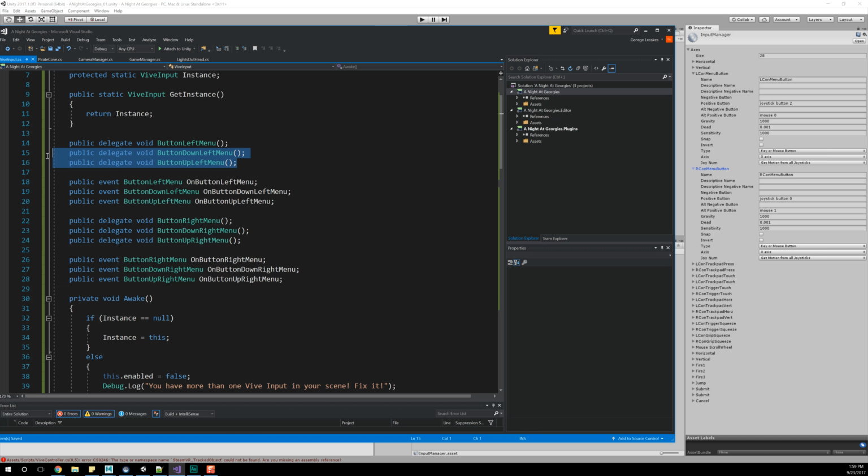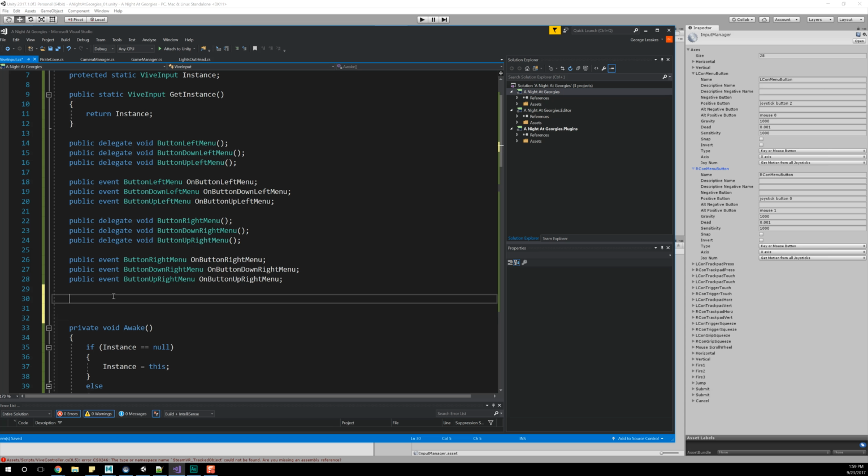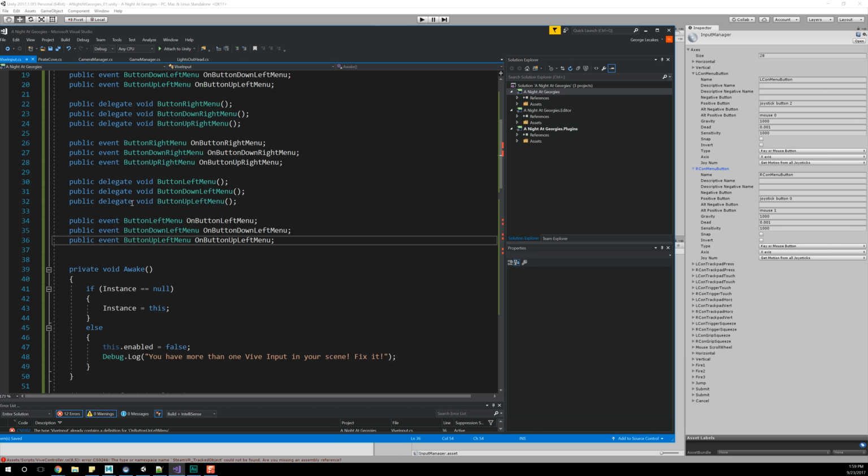So I'm once again going to cheat. I'm going to grab all of this stuff just to make my typing strokes fewer. And we're going to do button left trackpad. Copy that because we're lazy. And we're going to paste that there, and paste that there as the return type. And on button left trackpad.